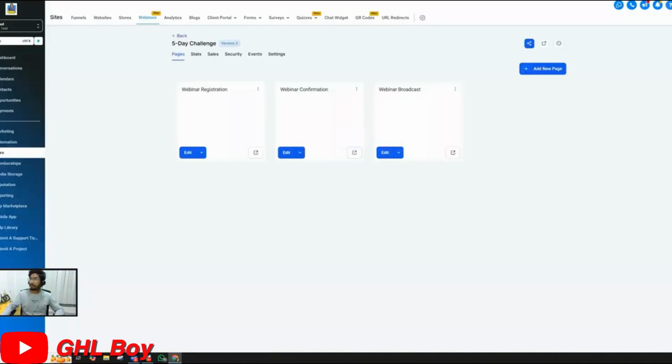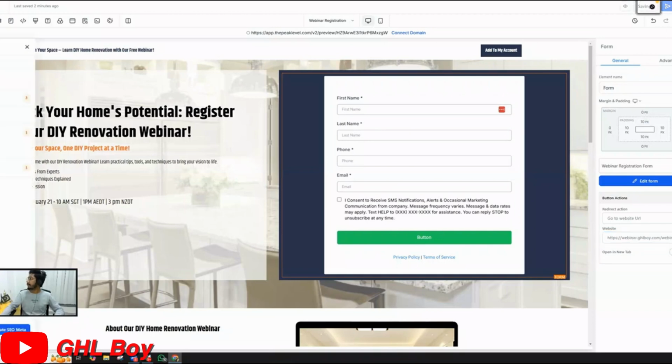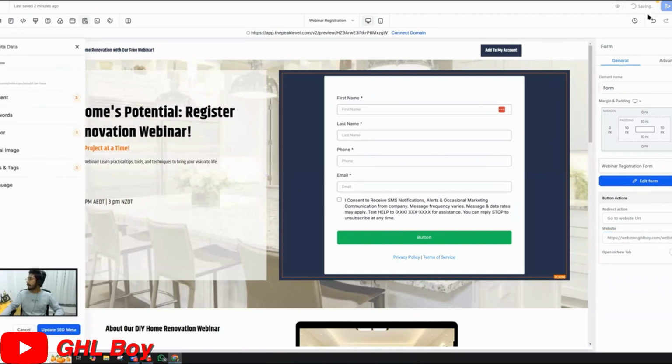So if we just take the preview, here on the top we have the URL of the next page. So what I'm gonna do here is on the form submission, I'm gonna put this URL, which is webinar.dhly.com/webinar-confirmation. Save it. And let's just make sure that we publish it as well, because now that we have connected our domain with it, unless we publish it, it's not going to reflect on the domain. So let's just save it.